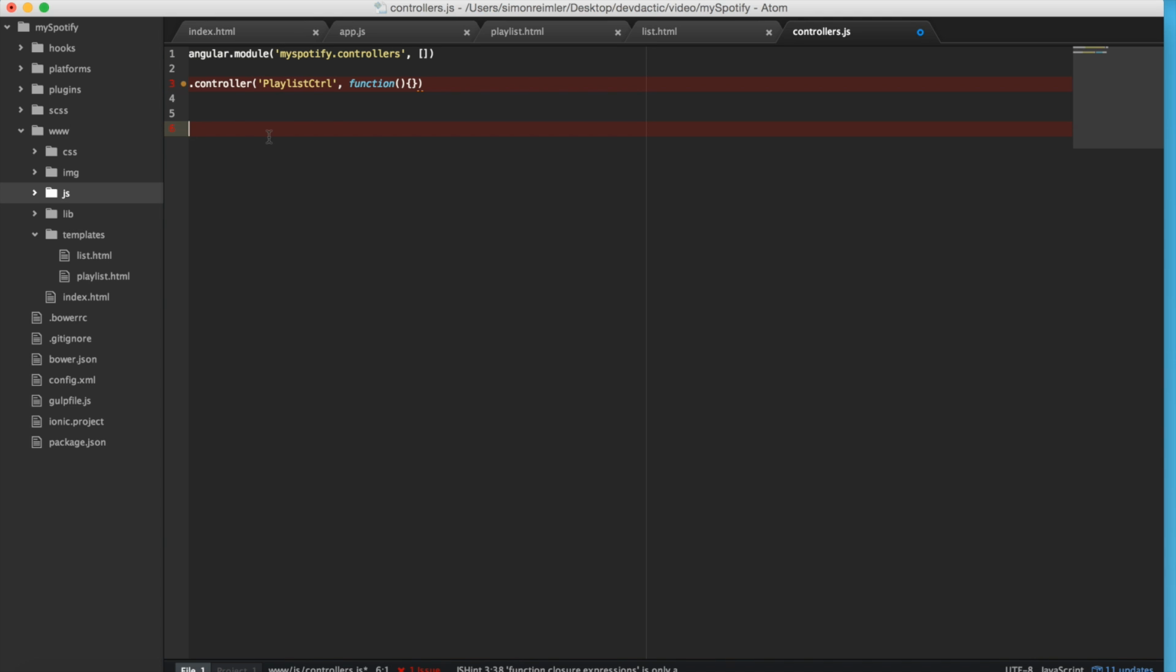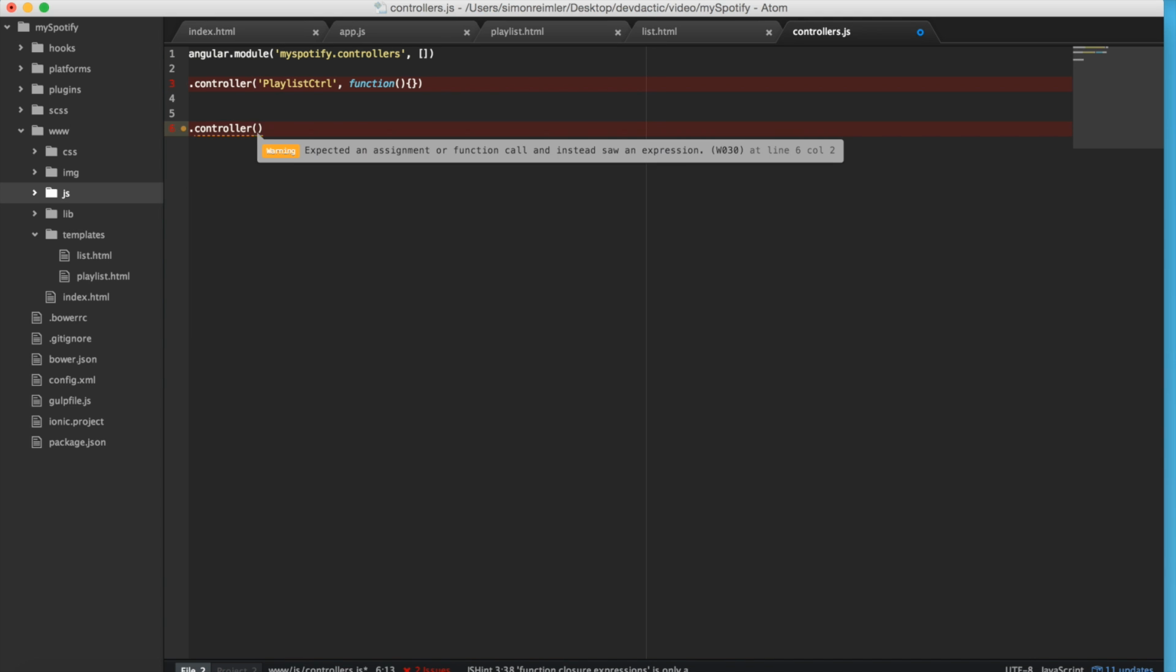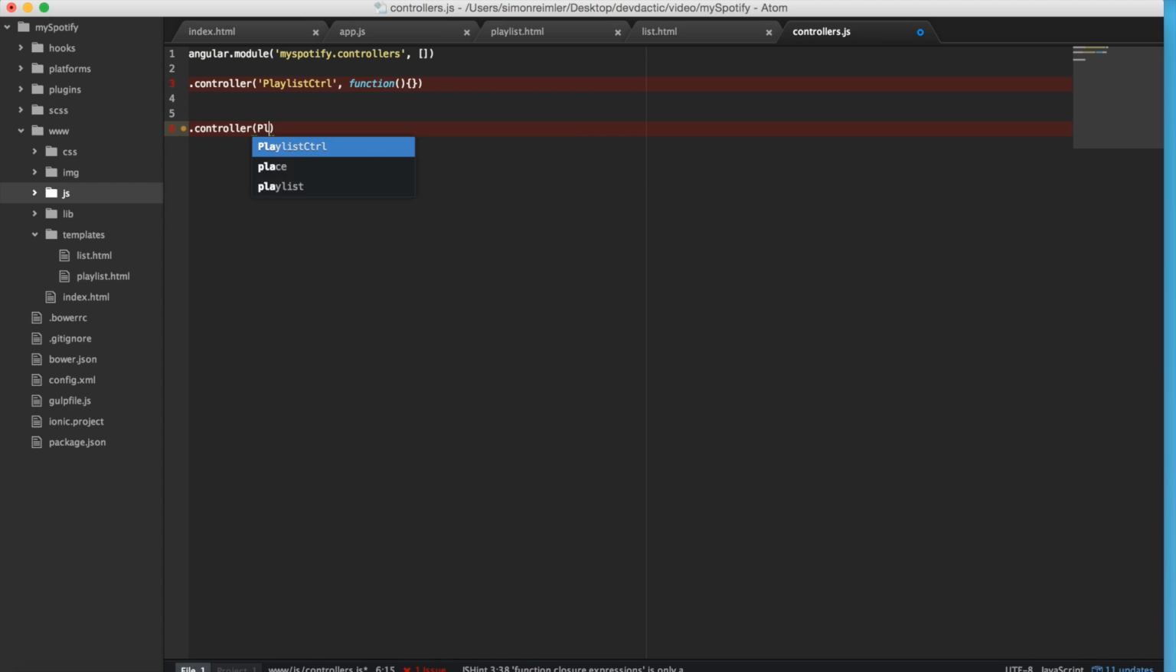But the second one is the more important one right now. So this will be the lists controller. Now it's plural. And inside this controller we need to log into Spotify, grab the OAuth token and make a request to get the playlist of a user.